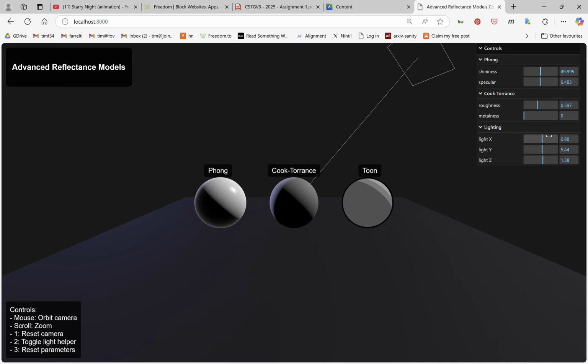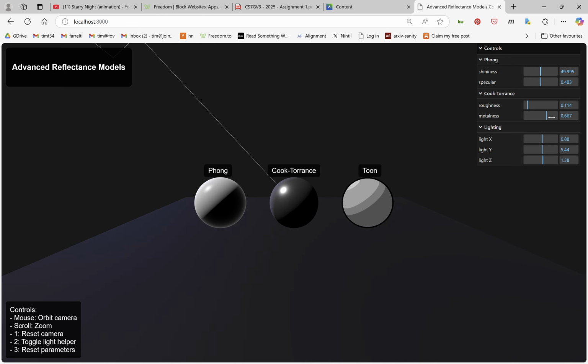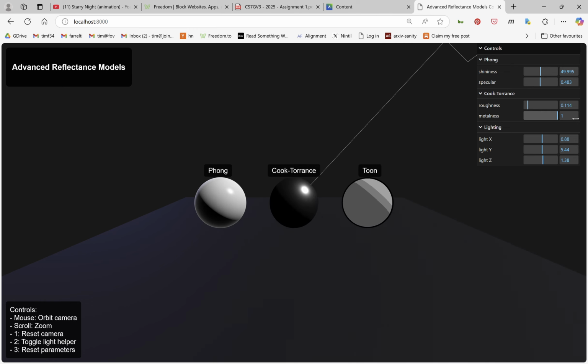The key parameters here are roughness, as you can see here, which I'm changing. You can see the specular changing as I change it, and metalness. So roughness controls the microscopic surface variation. Metalness determines how metallic the material appears. They're super high, they're super low.